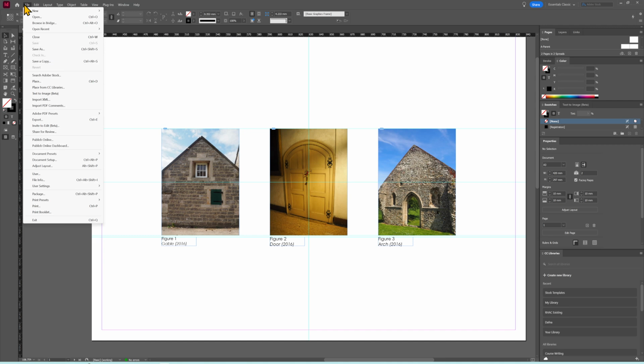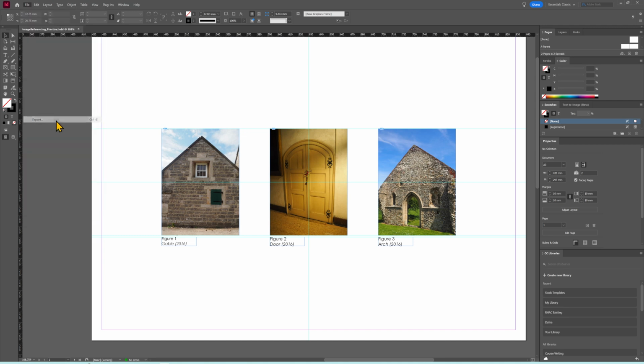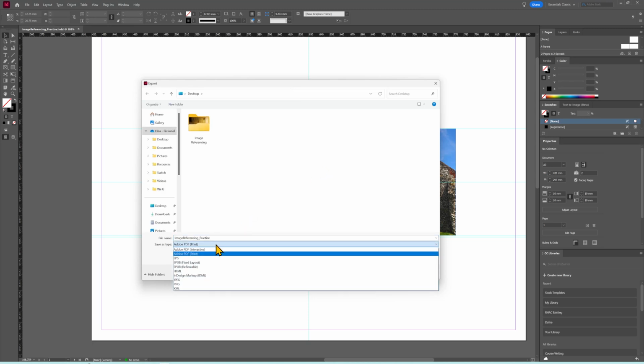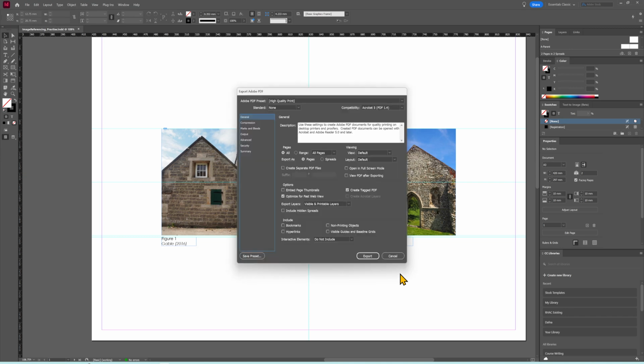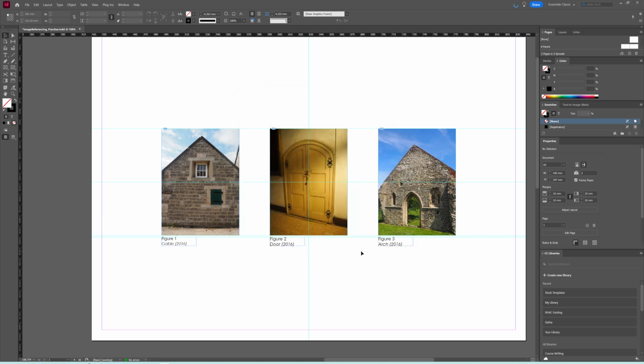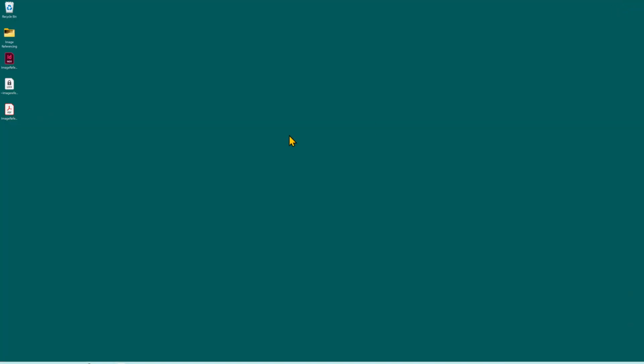I'm then going to come and click File, Export, and there are a few different options here. I'm going to say Adobe PDF Print. Image Referencing Practice is fine. I'm saving it in the same location, so on my desktop, and I'm going to click Save. At the moment, I'm going to keep these settings as they are because it is a small file. There's only a few things in it, so I don't need to worry about the file size, and I'm going to click Export. Once that has successfully been exported, you will see it appear on your desktop.